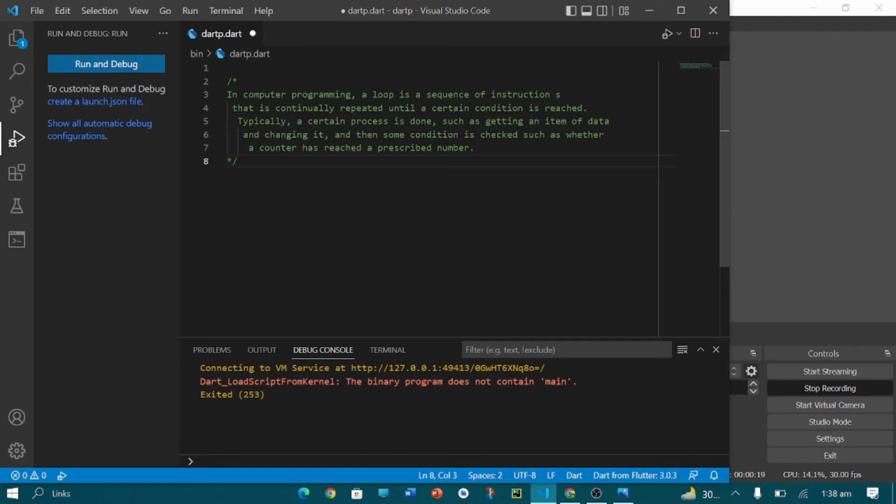So basically in computer programming, a loop is a sequence of instructions which is continually repeated until a certain condition is true. Typically a certain process is done, such as getting an item of data and changing it, and then some condition is checked, such as whether a counter has reached a prescribed number or not. So it will make clear when we use loops in a program. So let's start working with loops.